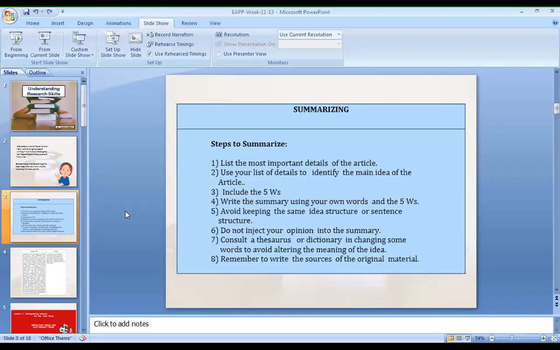Number three, include the 5 Ws. We have already discussed the 5 Ws before, and that is included in your module, so you can go back to it; we will not be discussing that anymore. The fourth one, write the summary using your own words in the 5 Ws. Next, avoid keeping the same idea structure or sentence structure. Remember that in a summary, you have to construct your own words, getting the main points and constructing your own words.